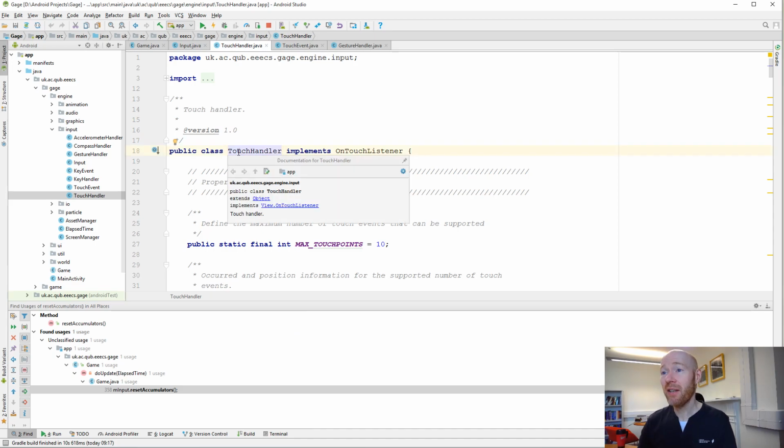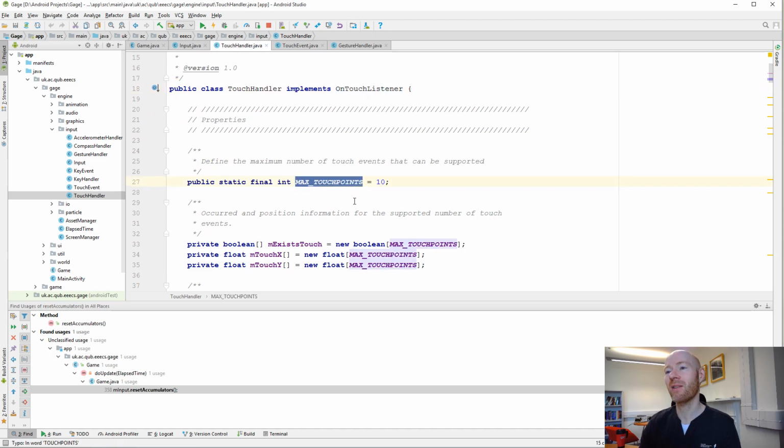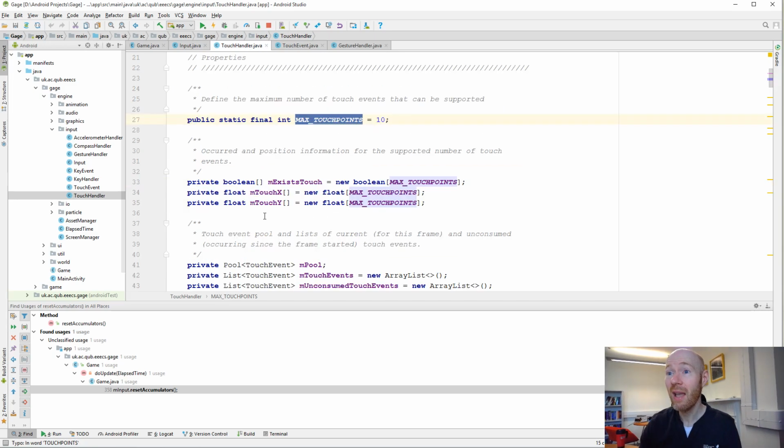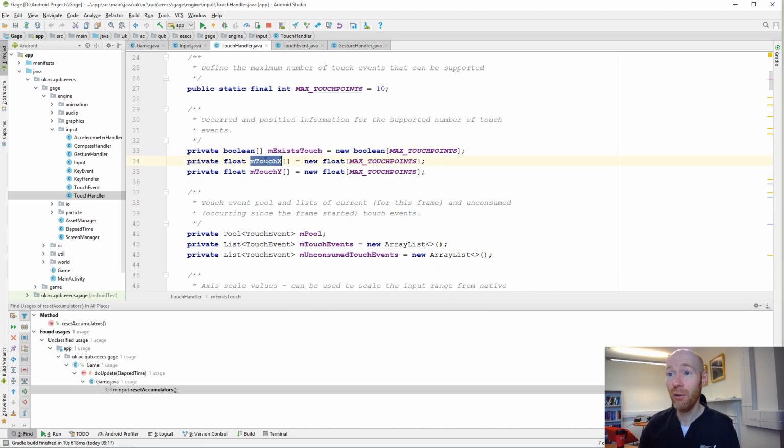Right, touch handler, it implements on-touch listener. So this is going to be basic touch input. I'm not going to include gesture quite yet, we'll get onto that. We say what's the maximum number of simultaneous touch points that we can support. So if I were to take all of my fingers and thumbs and press them on the screen, that's 10, that's a sufficient number. I have some variables defined here, so an array of bools that are true or false, so that this lets me know if I have a particular touch ID or a touch point on the screen. And if it is set to true for that particular one, I can then get access to the X and Y location of it.